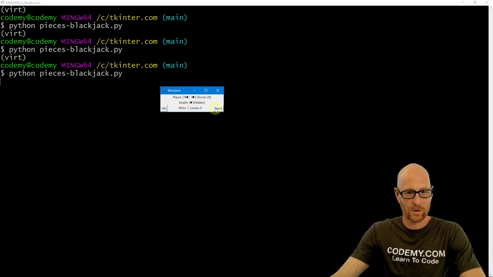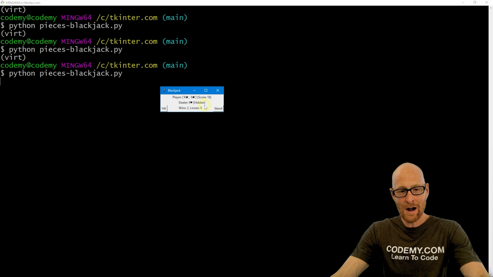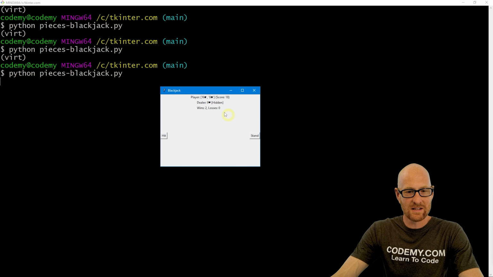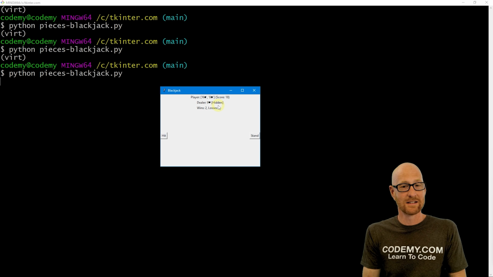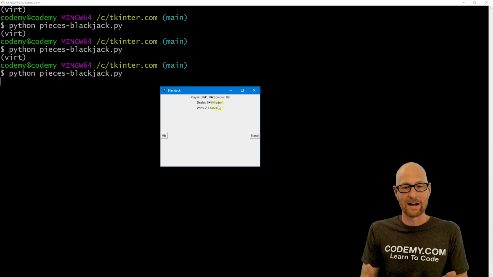Okay, so hit or stand at 20. We got to stand at 20. And look at that, we've won 2, lost 0. Very, very cool. Now, of course, this is great functionality, but it doesn't look great. So again, this is a great starting point to writing your code.